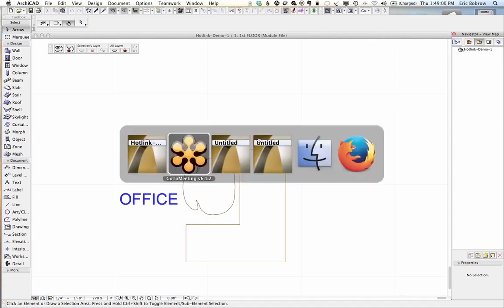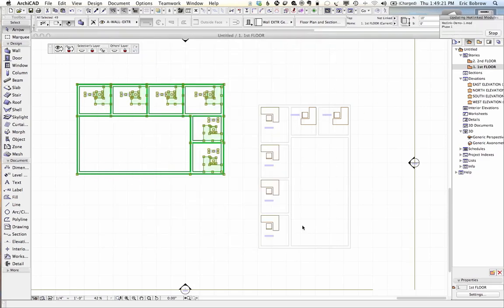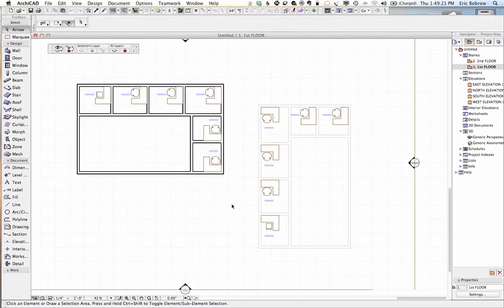Now let me go back to the ArchiCAD file I was just in. It doesn't show the change here, but I can say refresh status. See, now it says that's modified. So it checked the time and date that it was modified. The last time it looked at it was 122. It's now 149. So I'm going to say update, and we'll say OK. And you see all of these have now changed, except for this one, which was not actually linked.